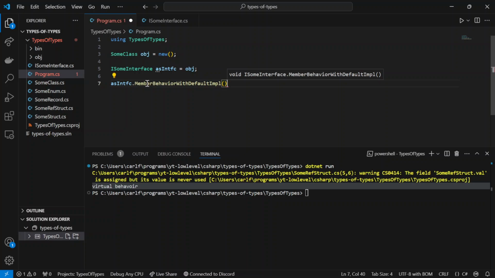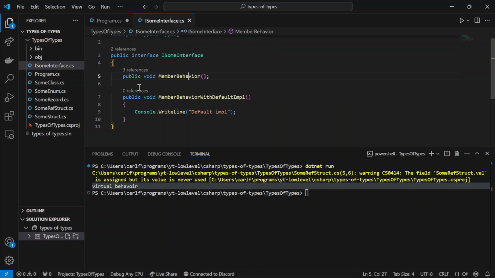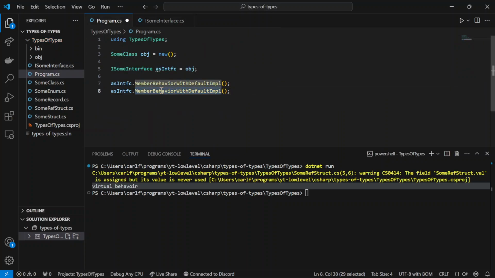So right here, I have my two behavior methods. I'll first call the default implementation. This will revert to what we have here. And then I'll call the member behavior.